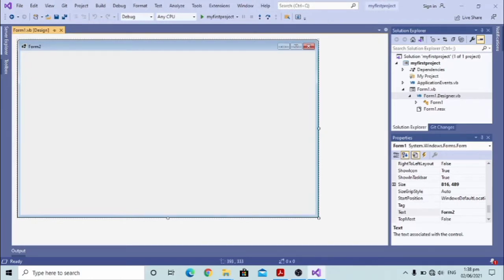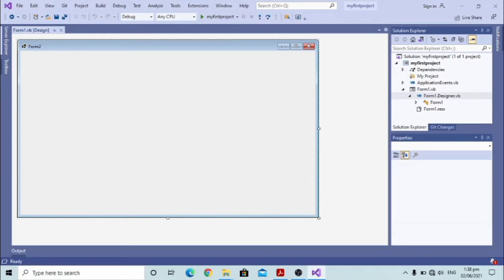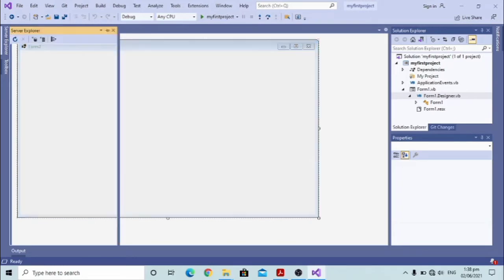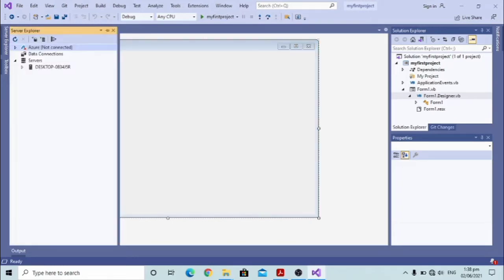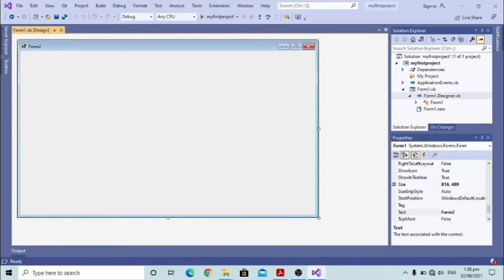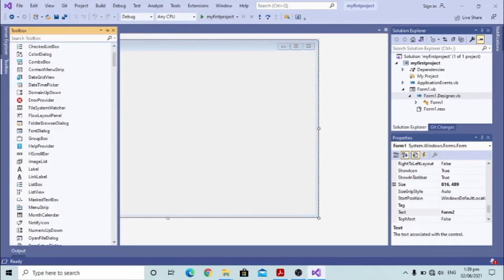You have a server explorer here, which will help us connect to any other database if need be. Right now we are not connecting because we are not building a database-driven application. For now, we are just showcasing how this environment works. So first of all, what we need is to bring out a label.